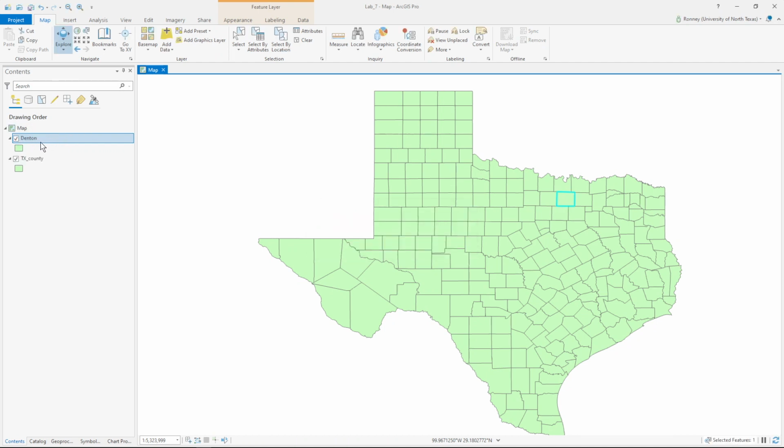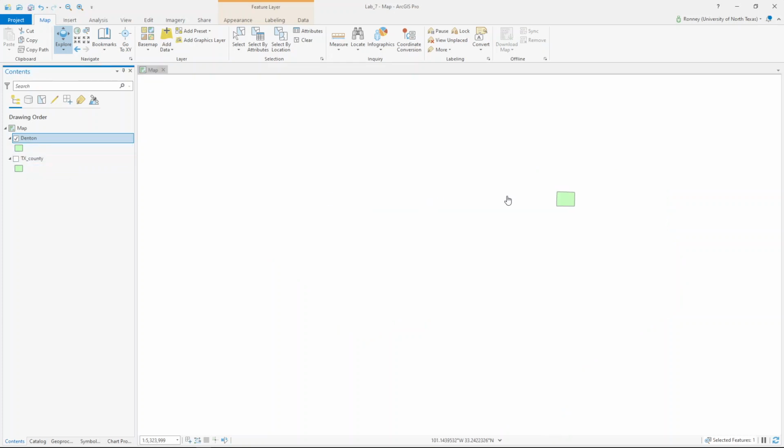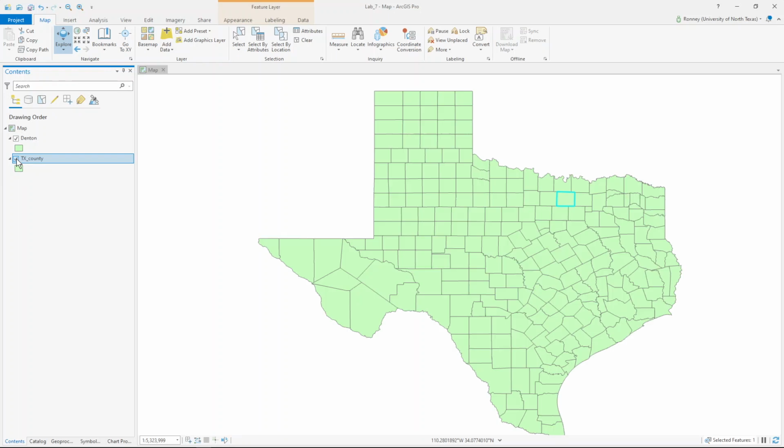We've got Denton right here. If we turn this off, we'll see that Denton is the only one here. And again, it was created because we selected Denton. We selected Denton in our TX County map. We exported a new file, and whenever something is selected, that's what's going to be exported.